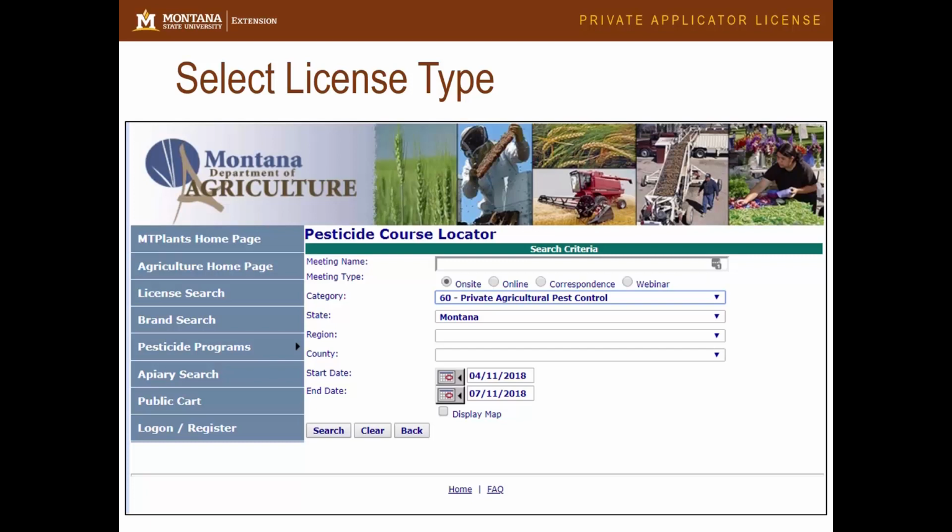While there are many courses offered across the state, it is best not to limit your search to courses only in your county, as you may be missing a lot nearby.